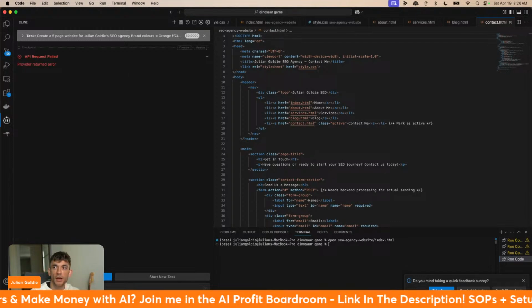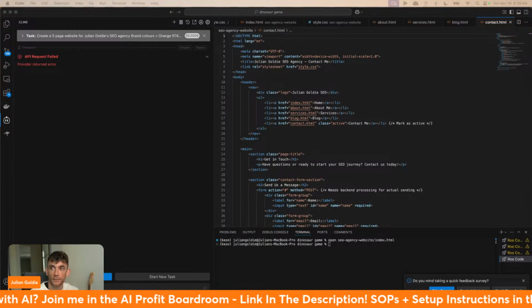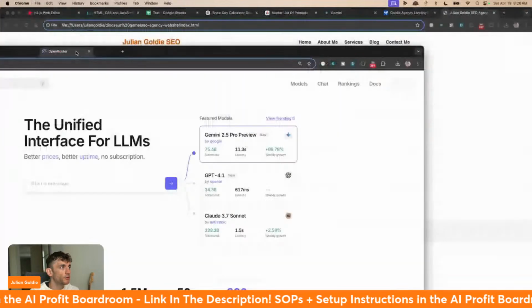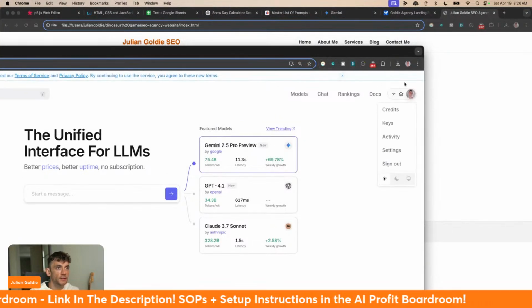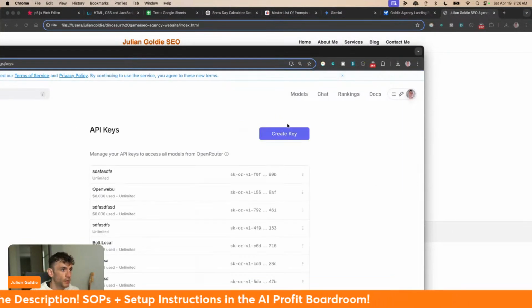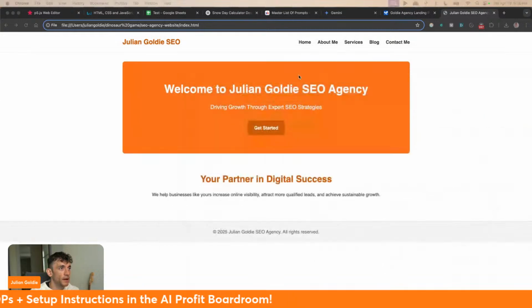And we'll just grab a new API key from OpenRouter. If you ever need to know how to do that, just log into OpenAI, grab a key, and then you can create a key here. I'm just going to do that in the background in a sec.